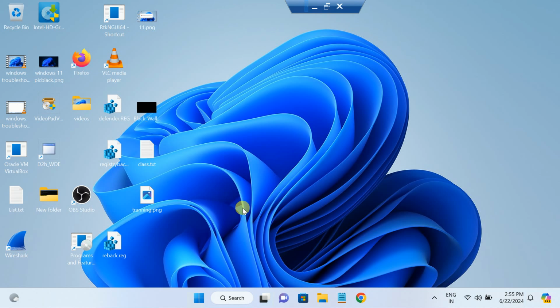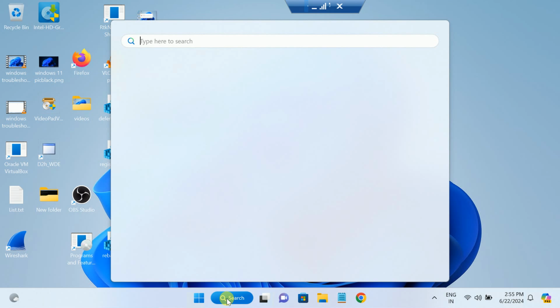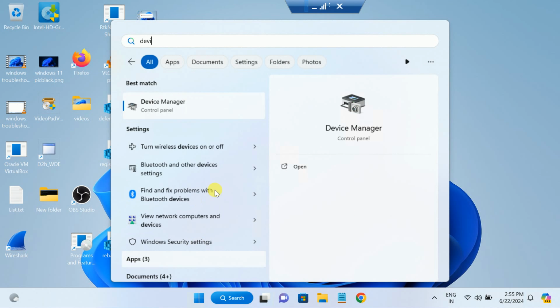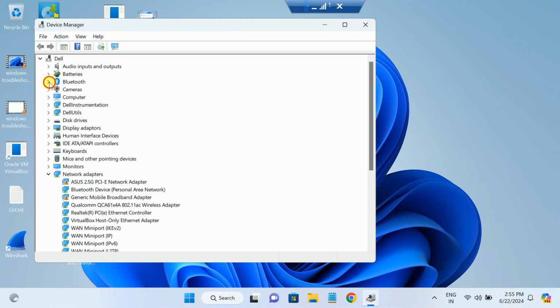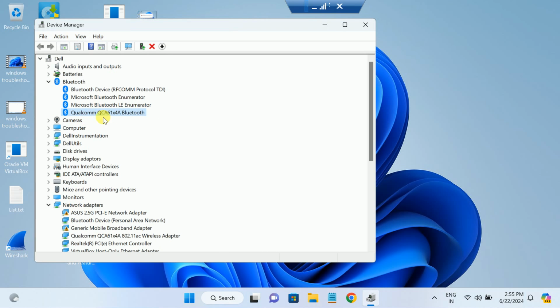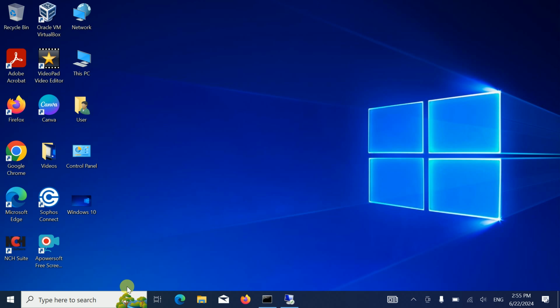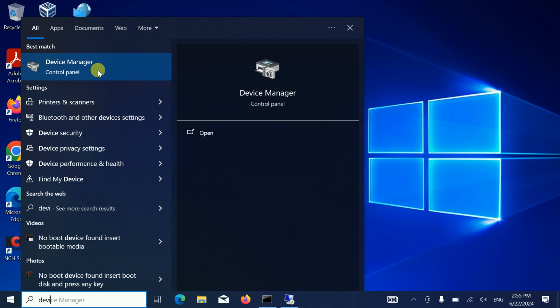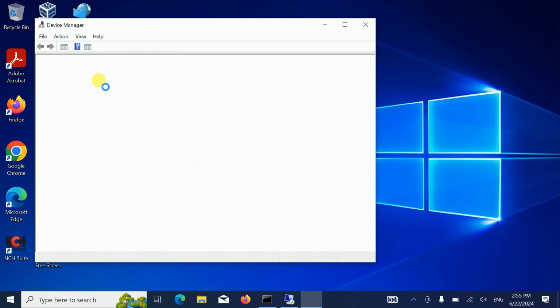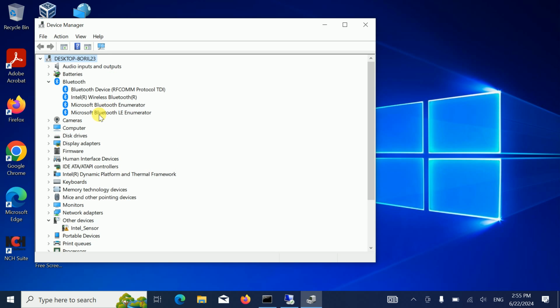Okay. So if I talk about Windows 11 guys, if I open the device manager, there could be a different driver for it. As you can see here, the manufacturer name is different, and if I go to Windows 10 and simply open the device manager here, there could be a different driver. As you can see here, Intel wireless.